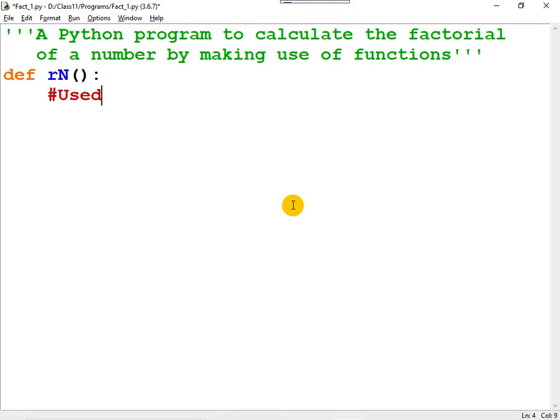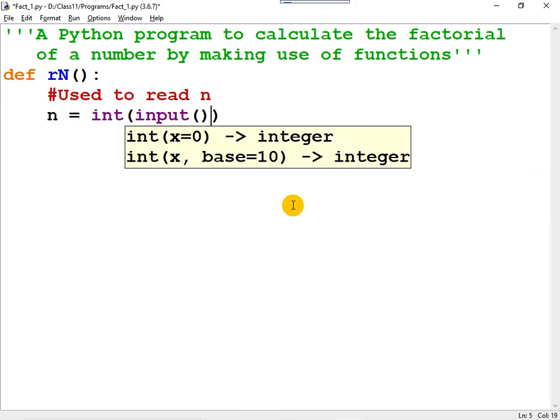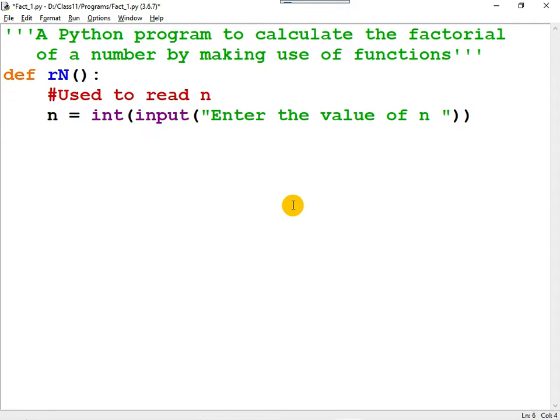Certainly a docstring should be written: used to read n. n is certainly an integer. Factorial exists only for integers. So you can write int, followed by input. Here you can write "enter the value of n". And certainly n should be returned to the main function.